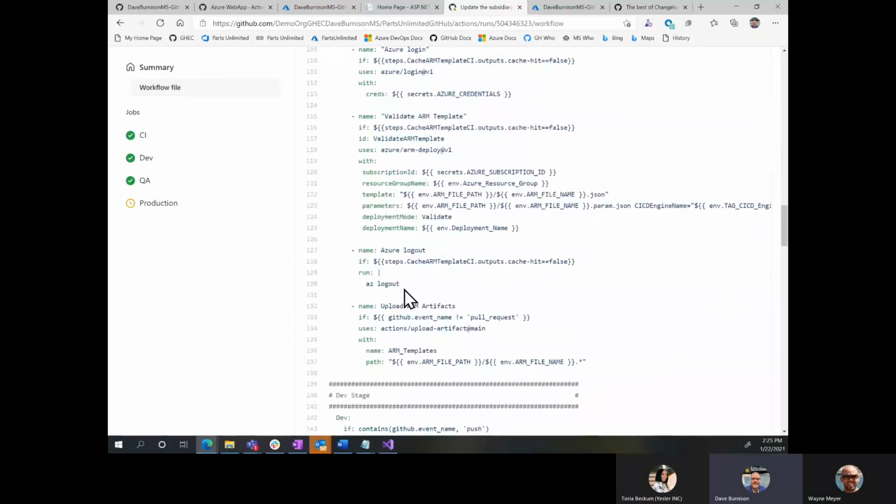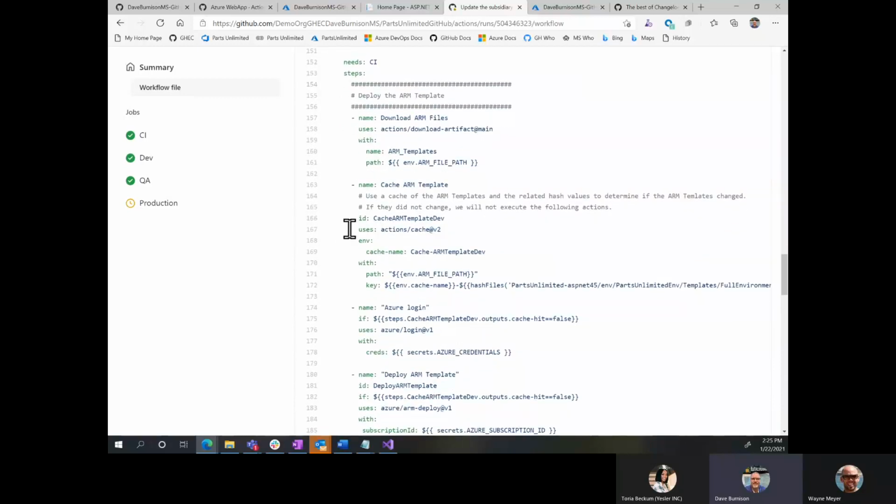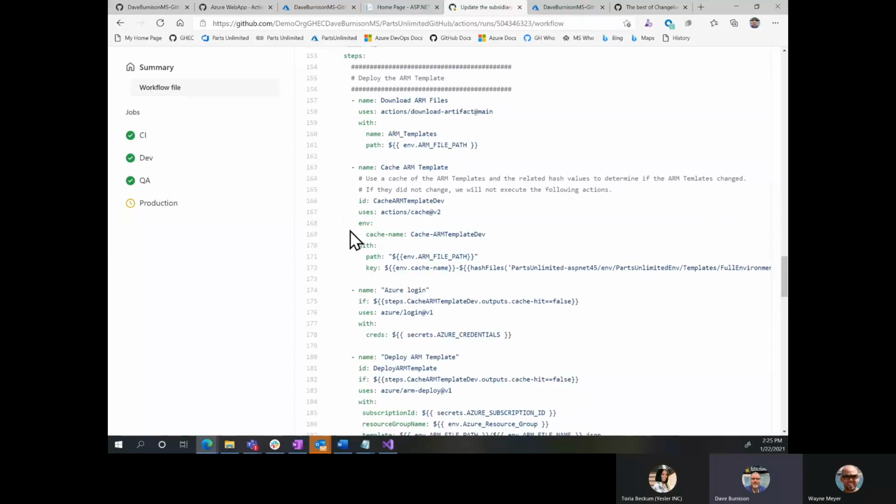Even when we get into our development stage, yes, we've got our ARM template processing and everything here, but I'm leveraging the cached version of the ARM template, so I know I'm only going to rerun the ARM templates if I know those ARM templates changed. So yeah, you can have multiple environments, you can have manual approvals, you can build lots of intelligence in here.